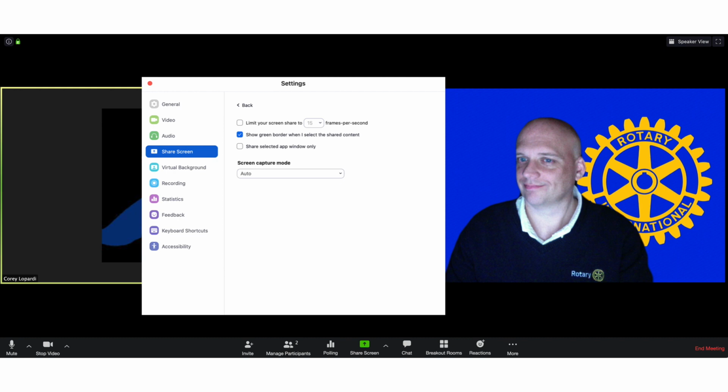But it also allows you to toggle on and off the show green border when I select the shared content. So you should be able to see whatever you're sharing on your computer by knowing that it has that green border around it. But if this setting is turned off, you wouldn't notice that. And so you have the ability to share any of the open tabs, any of the applications that are open on your computer at any time. Only the one that has a green border around it is the one that your viewers will actually see.